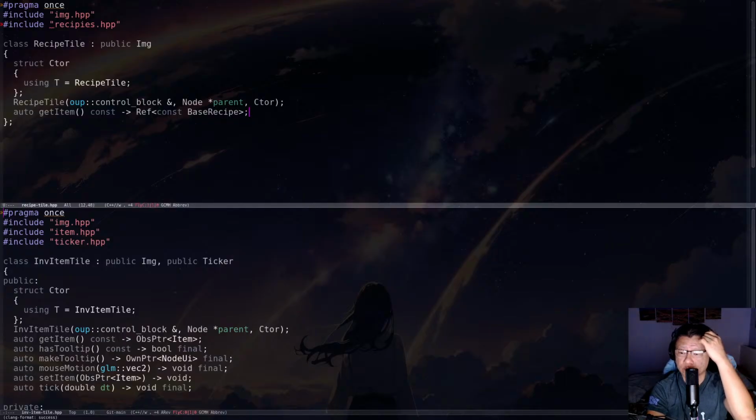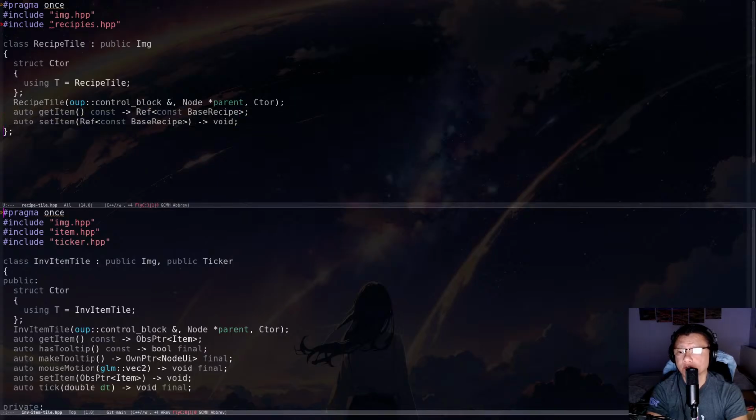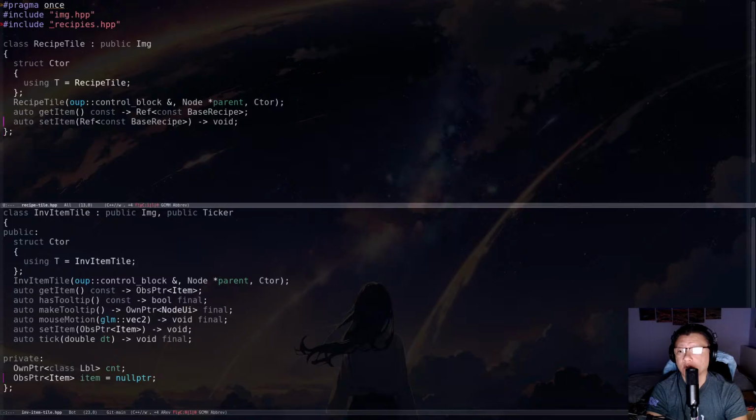The mouse motion, and there is a set item. Okay, so auto set item, ref const base recipe, void. So these two functions private, and here we're going to have ref const base recipe.